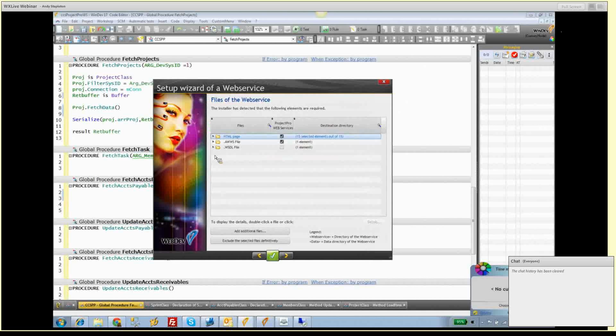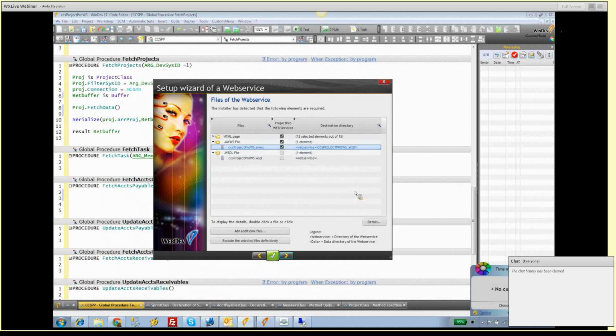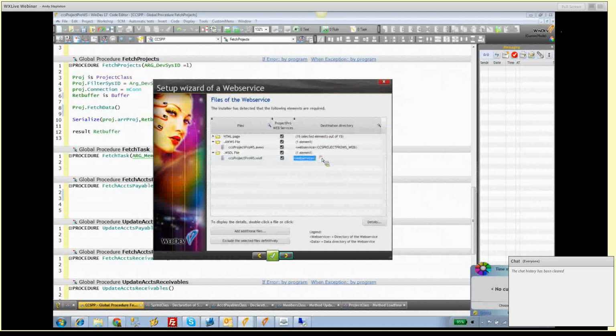Let's see, WSDO file. That's it. You go into the web service, and we really want it to go to that one. Okay, so I'm going to take that right there, and I'm going to tell it to generate that and put it in there. Now let's see if it puts it in the right place.